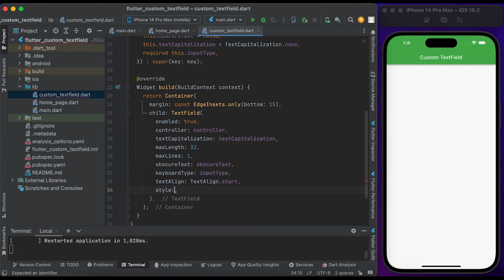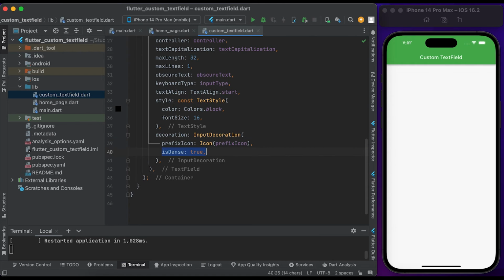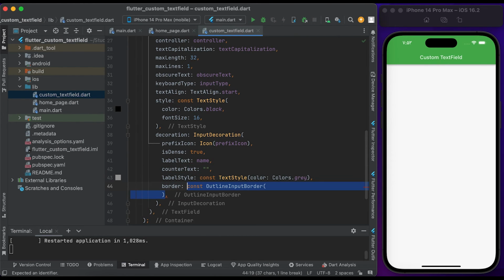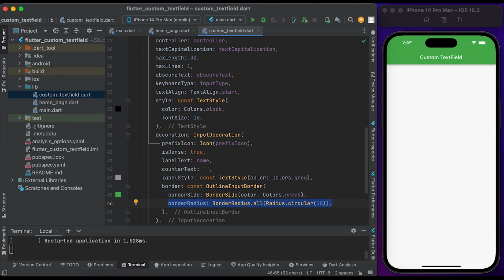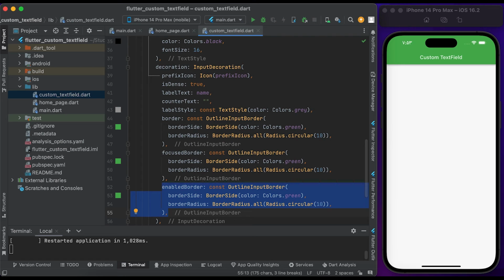align to start, in style pass the text style widget, inside text style pass the color to black, pass the font size to 16, create an input decoration and pass it to decoration property, in prefix icon create an icon widget, pass the prefix icon, set the essence to true, pass the name to label text property, set the counter text to empty, set the label color to gray, in border create an outline input border, in border side create a border side and pass the color to green, set the border radius to 10, set the same border style to focus border property, and also same border style to enabled border property.